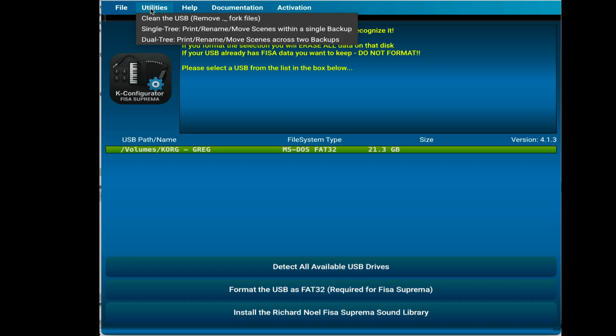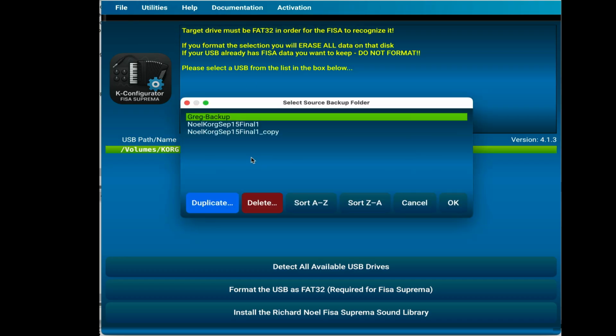The first thing that you would do is go into Dual Tree View. In Dual Tree View, you would select, for example, Greg Backup, and I want to make a copy of this. I'm going to actually do this here for you. I'm going to make a copy of that particular backup, so with that highlighted I'm going to go down here and say duplicate.